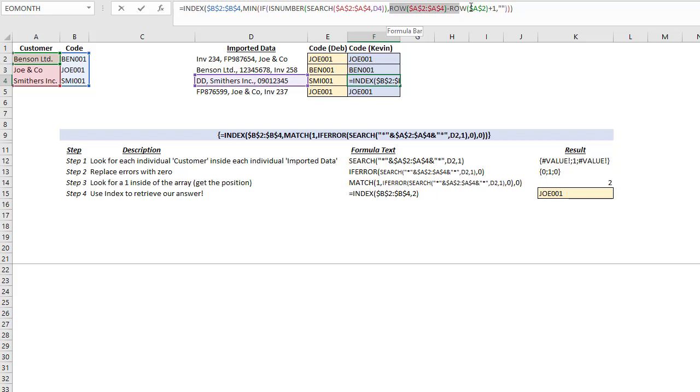but see how much space I have to use here with the row minus the row for a counter, and I have to wrap it with is number, and it makes a longer formula. So I really like the way Deborah did this and the interesting use of those wildcards to match the one in there.